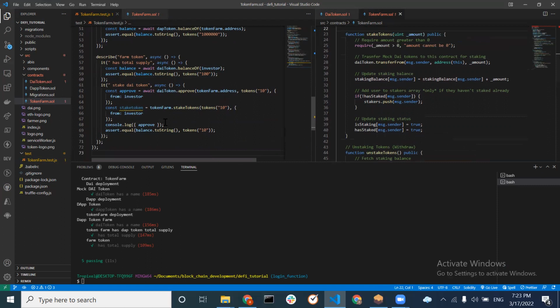That's nice. So stake token returns nothing. So now, if we try to check the user's balance now, the user has 100, he stakes 10. So basically, he has 90 tokens again. So let's try to check the user's balance now after staking.